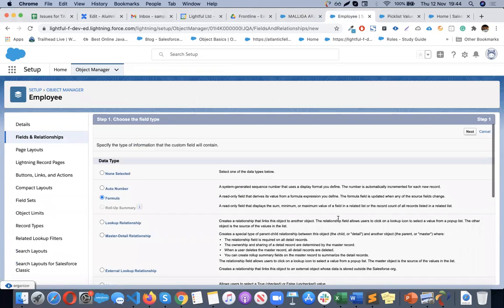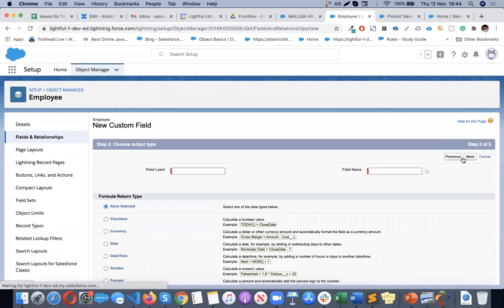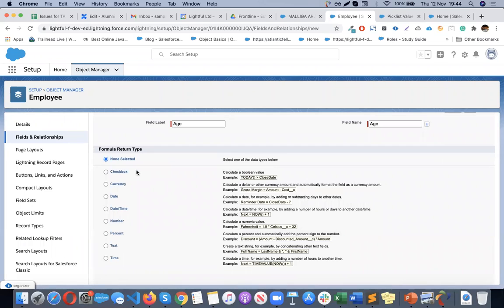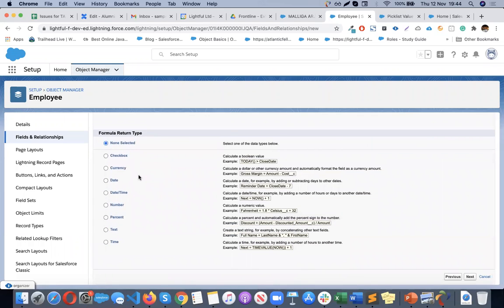So now I selected formula as a data type. Here I will say age. Now formula will have these return types. This is one of the exam questions, so remember this. I'm sure you may get it. What data types will be supported as a formula return type? These are all the data types, not other data types. You will see we have email and we have pick list, multi-pick list. There are a lot of data types, but those cannot be used as a formula return type. In formula return type, only these data types will be supported.